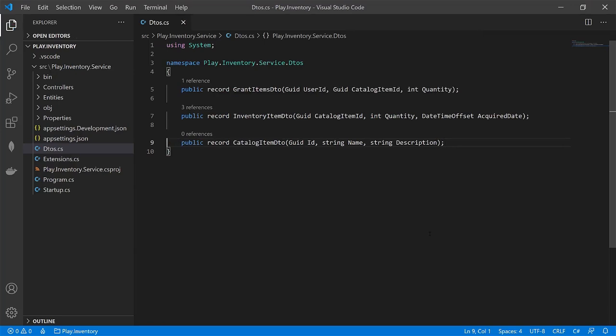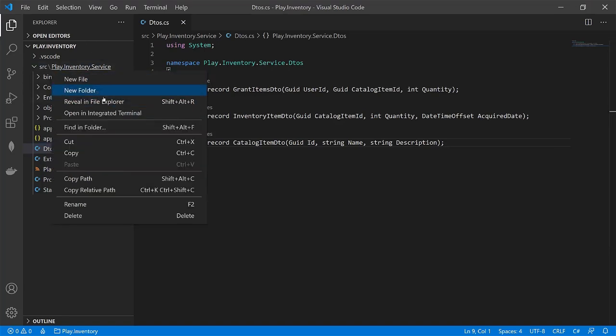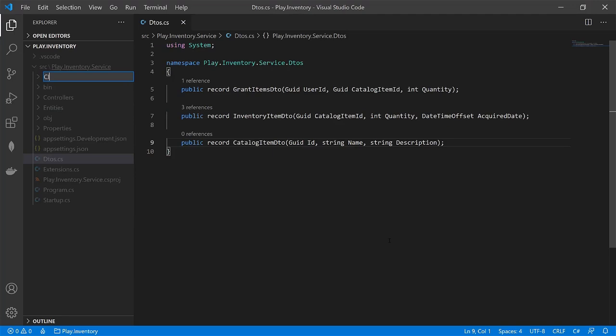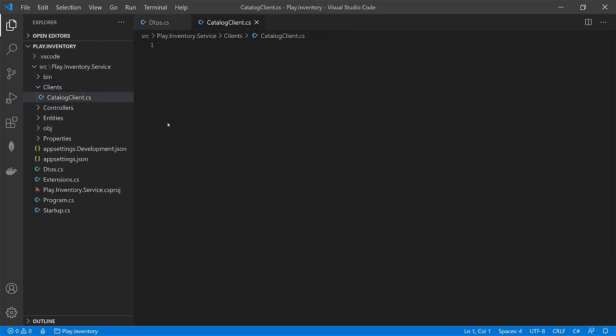Save this. And now that we have this DTO, we can actually build a client that is going to be able to query for these items from catalog. So I'm going to right click in Play.Inventory.Service. I'll create a new folder. Let's call it Clients. And in this one, I'm going to create a new file that I'm going to name CatalogClient.cs. Let's give it a namespace.